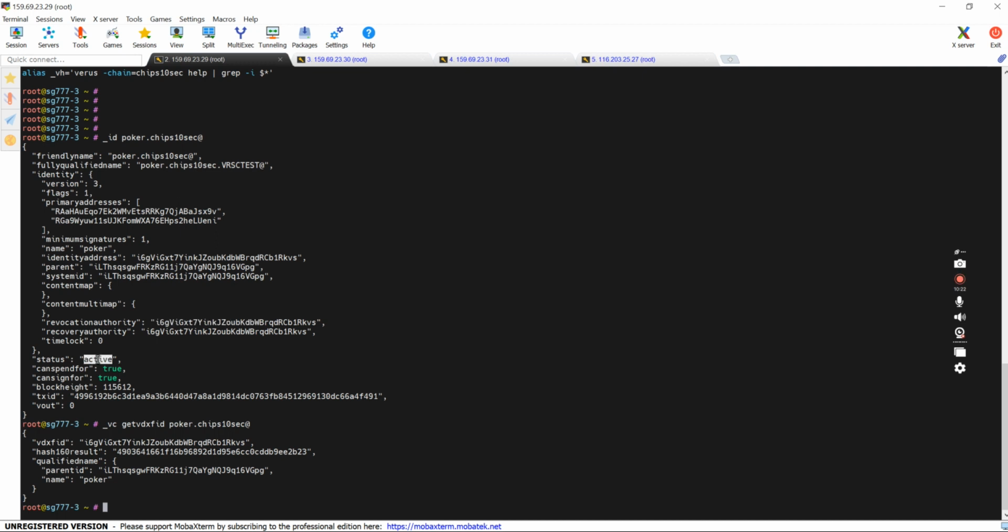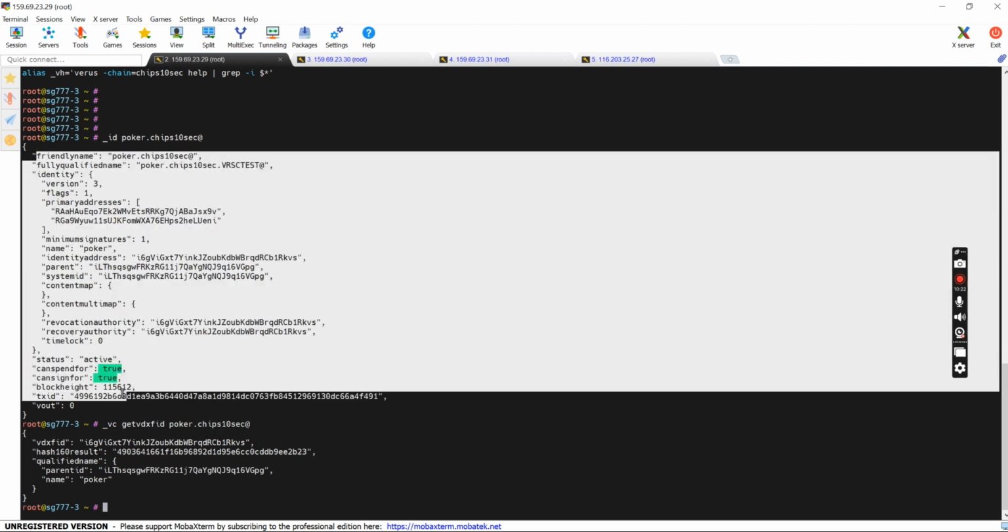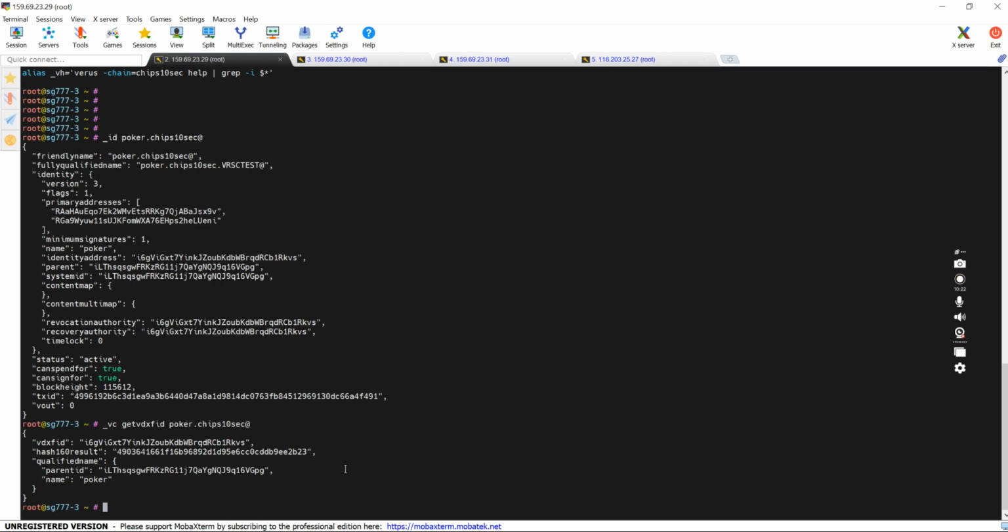Okay, and what is the status? It is active. Can spend funds means, because this node contains the keys for these primary addresses, we can say can spend for, can sign for. And then block height means the height at which this was created, and then the transaction height, the height at which the last update was made, I think, and the corresponding transaction ID. Okay, so these are the basic things about the ID, and we'll see how we can create the ID.